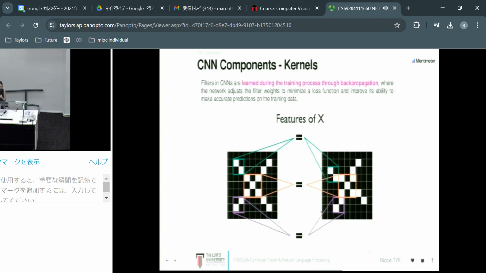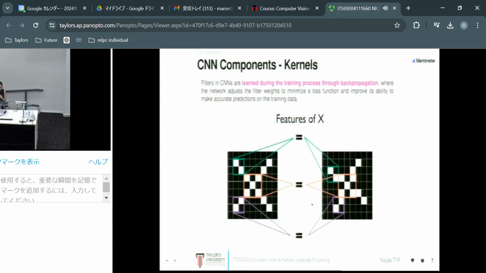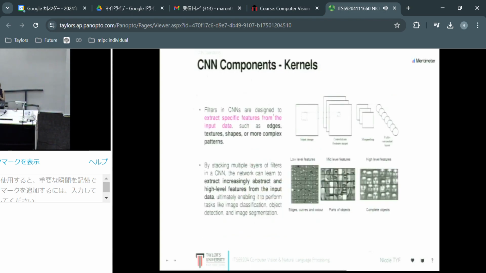Okay, so in the training process, what we are trying to do is to find out the weights of these filters. So then, how do we put all of this together in terms of kernels or filters? They are designed to extract specific features.